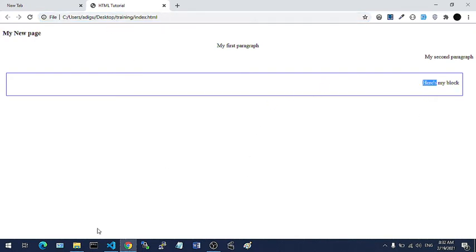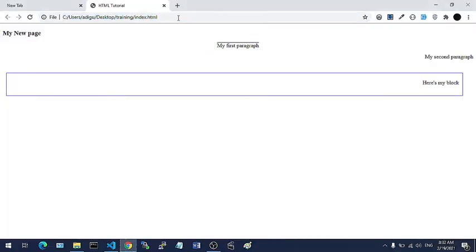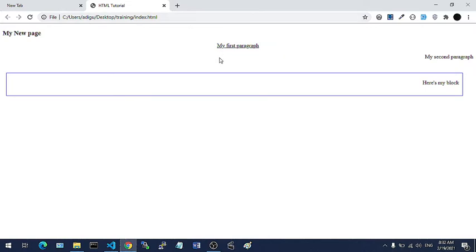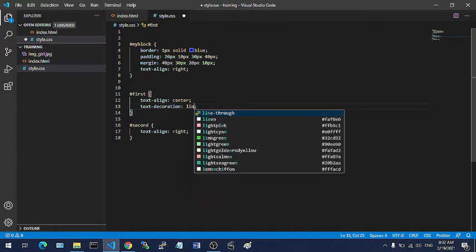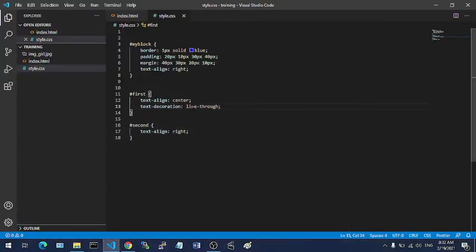But if we want to set a particular decoration on it, for example, let's have overline. One of the values you can have is overline. So if I reload the page, you have the text to be overline. That is, we have a decoration on top of the text. There is another one in which you can use the underline. So your text decoration will give you an underlining over the text. There is another one which is line through. Line through will give you a line through over the text, which is this. So by just applying the CSS text decoration, you can have different decorations on your text.